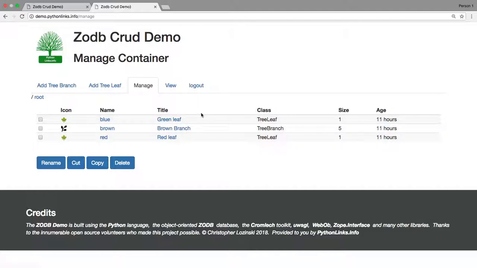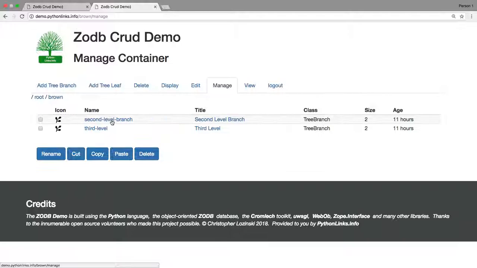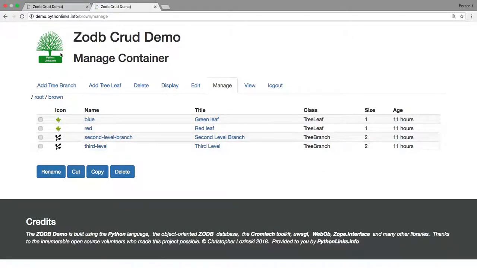But we also have this whole extended ZODB graph tree database CRUD. So we can take objects and we can cut them. And we can go into a tree, into a lower branch of the tree. And we can paste them. And we can see we're one level down. We can take a look at the breadcrumbs. So we can see where we are.